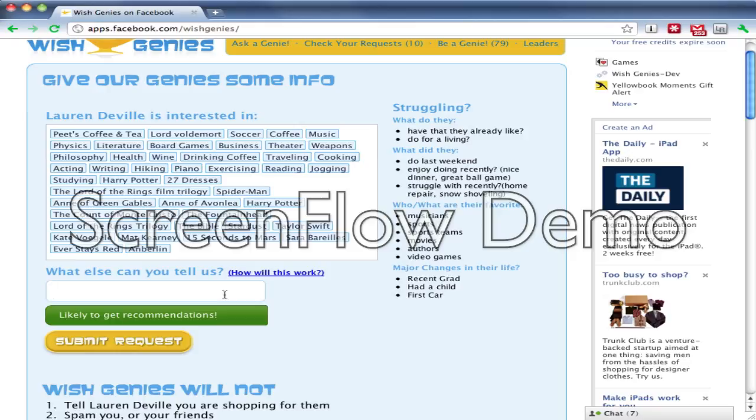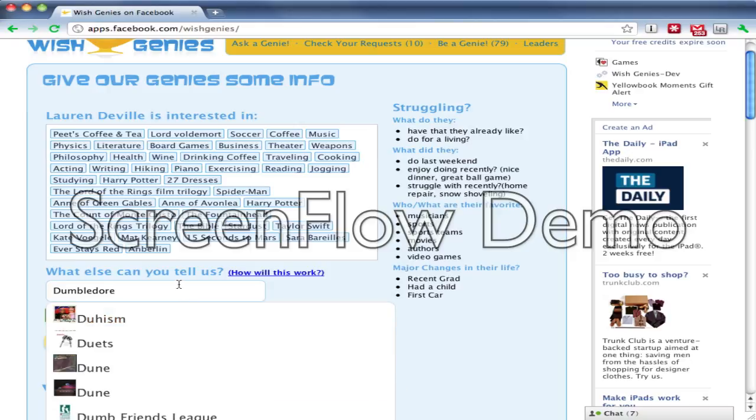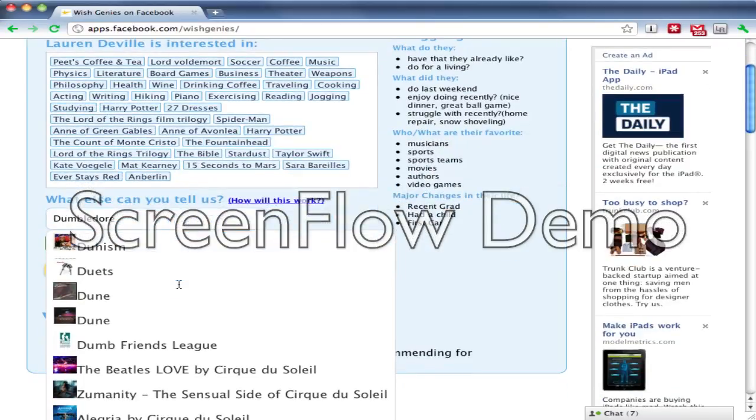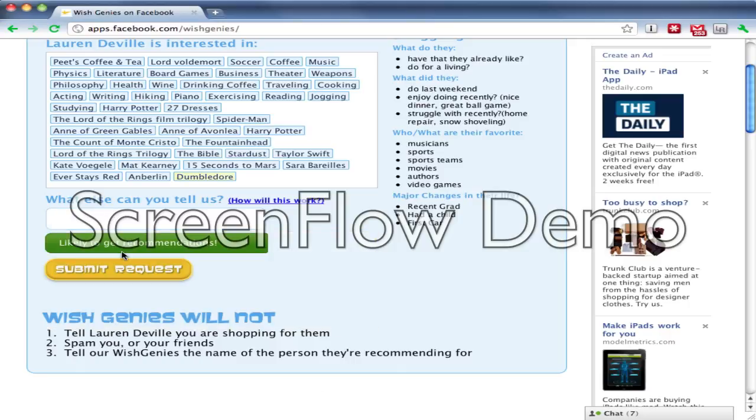If I did want to add some more items, I see that she's a Lord Voldemort fan, but I know she actually likes Dumbledore as well. I can go ahead and add Dumbledore to her profile. So the way this works is it's actually running a search against the Facebook API. So I can add Dumbledore to her list of recommendations and then submit this request.